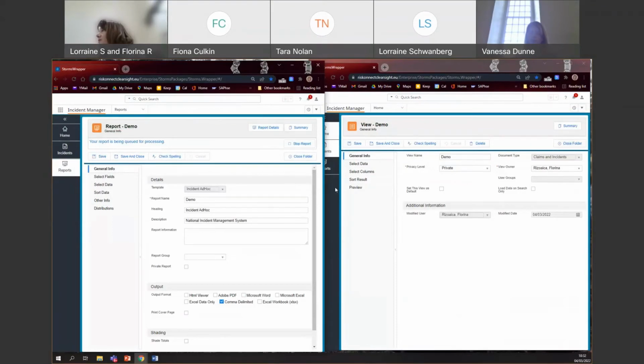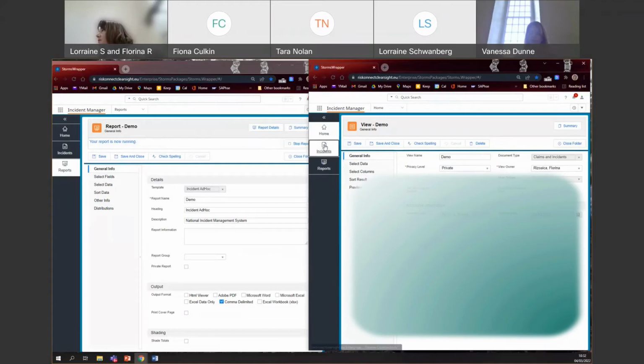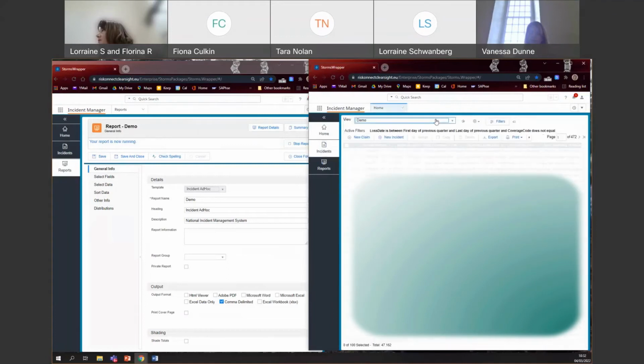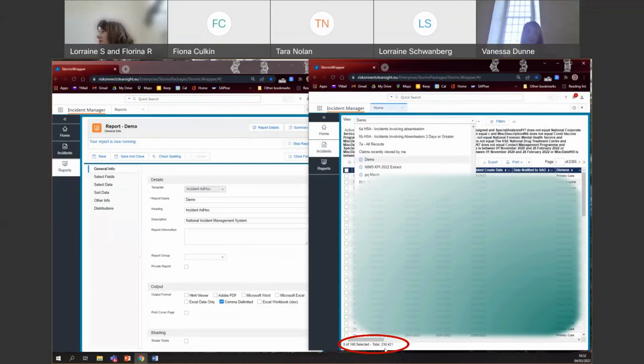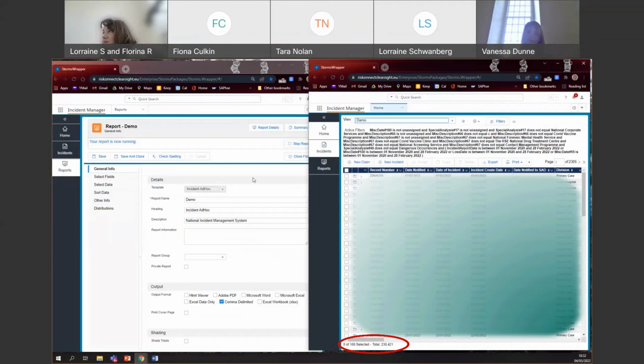And then for the views, I have my view here, should be, yes, demo. That's my view, and I can see all the conditions that I included are here. Now it's still calculating. See, it says my total is 230,000 incidents. So obviously I cannot download them from the view. I need to use the report. But I don't know if you notice, the total is here on the bottom.